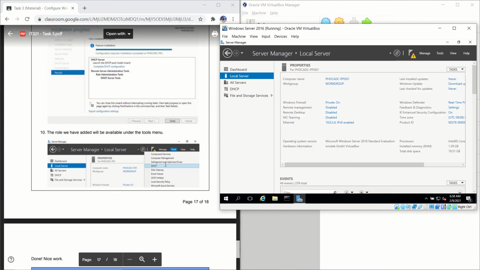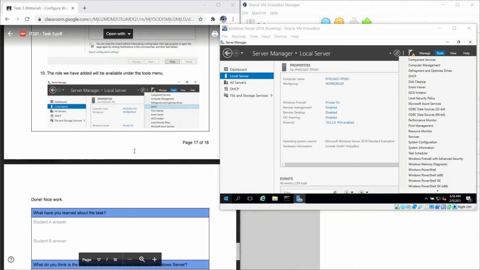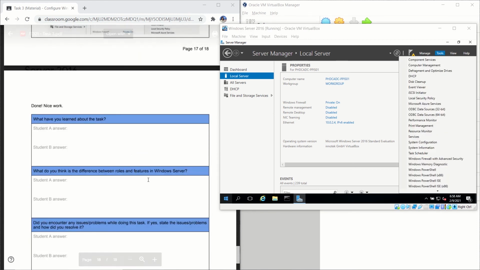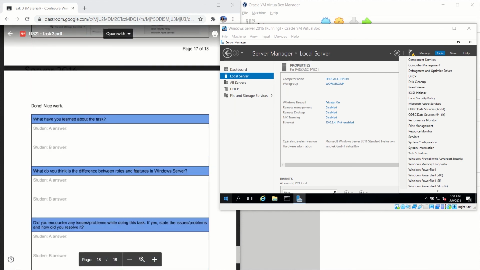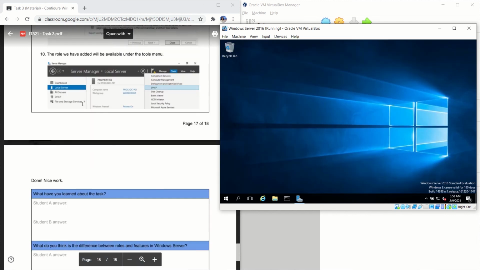And we're done. What I have learned about the task is that we can modify or configure the Windows Server 2016 if we want to. I also learned how to change the IP address and add roles. We also need to carefully read the instructions so we will not have a problem, because if we did not do the task properly, it won't end up well.